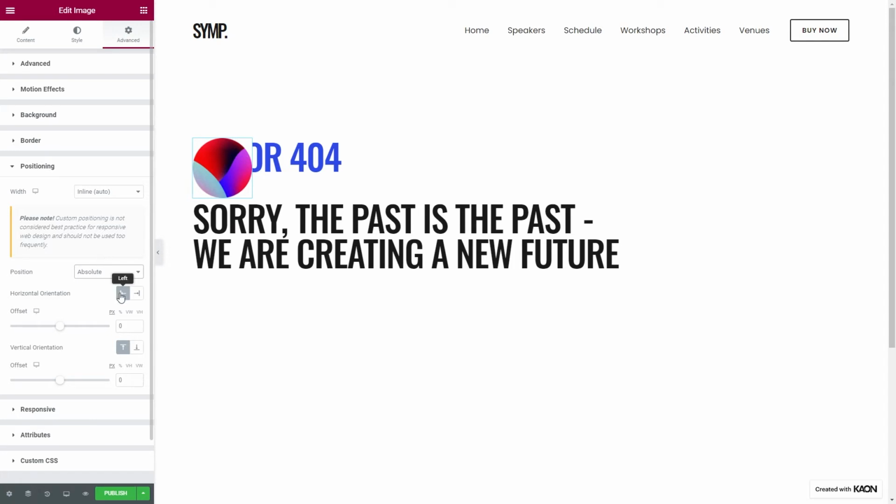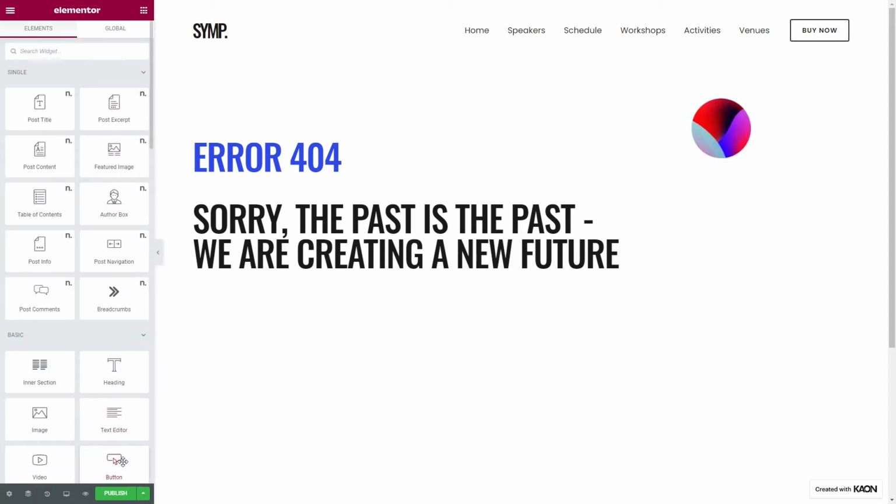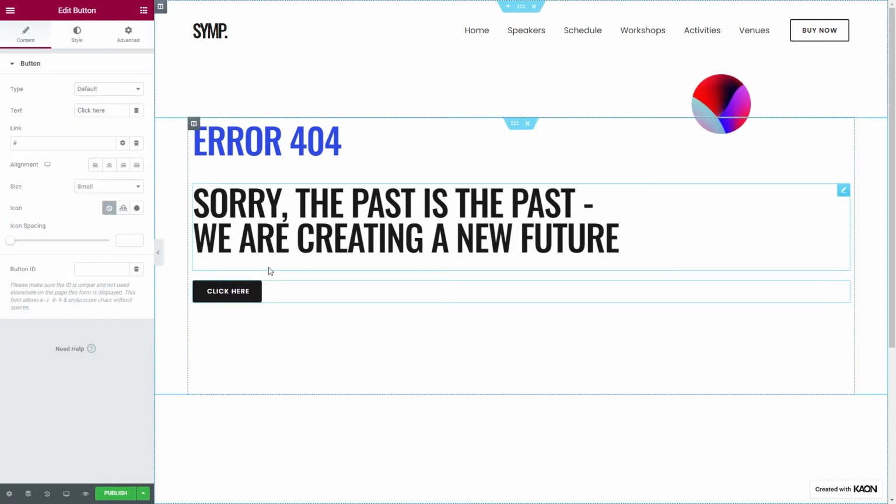The horizontal orientation will be set to right. The offset for the horizontal position will be set to 15%. Now, the vertical orientation. Set it to top, and the offset will be set to negative 25%. And that's perfect! We will add a button to have our users engage with our 404 page and give them the opportunity to go back to the homepage.